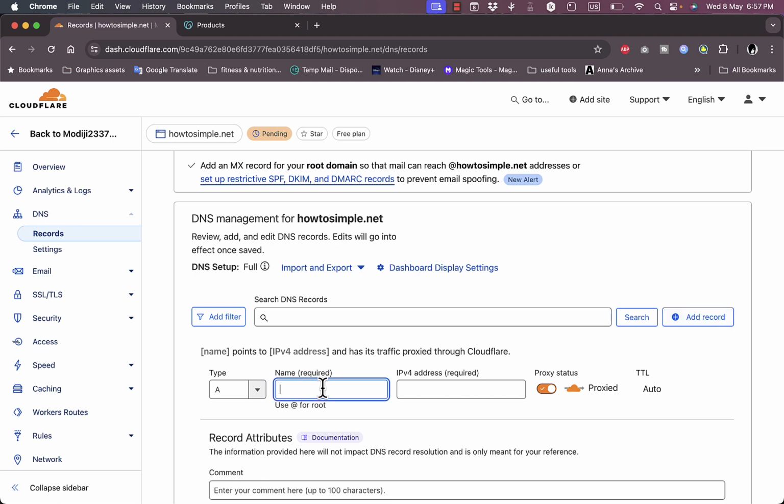Now here you type in the name of whatever subdomain you want. So let's say for example my domain is howtosimple.net, and let's say I want to create a subdomain for support, so support.howtosimple.net or about.howtosimple.net or sales.howtosimple.net. So any subdomain that I want, I'll type in the name here. Let's say support. And here it even gives you the subdomain, it writes it for you, so support.howtosimple.net.